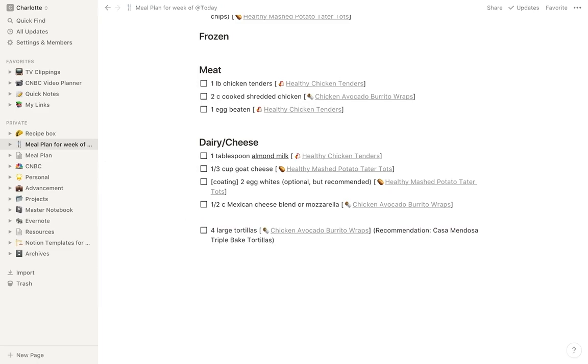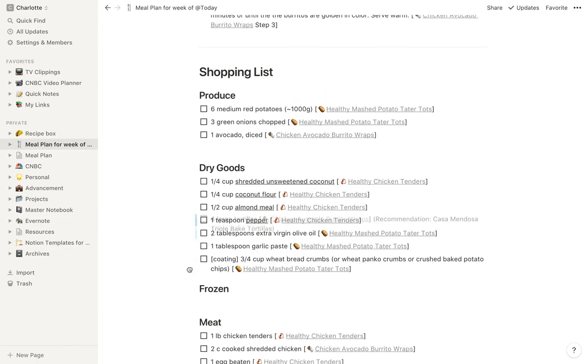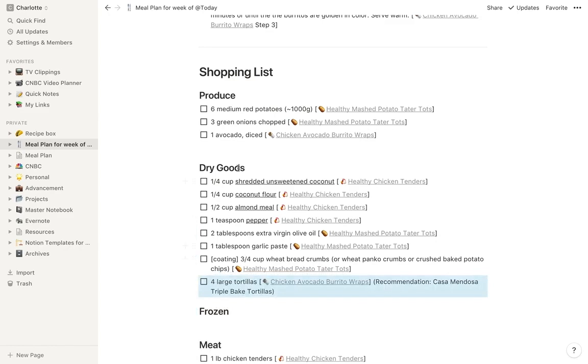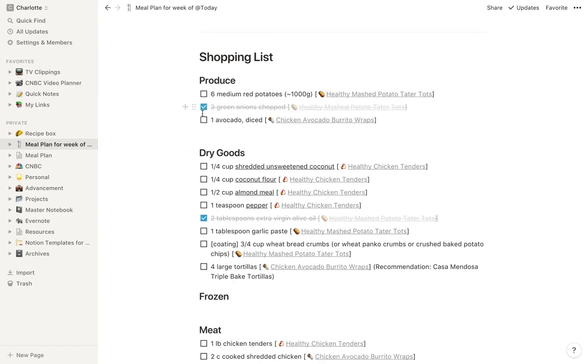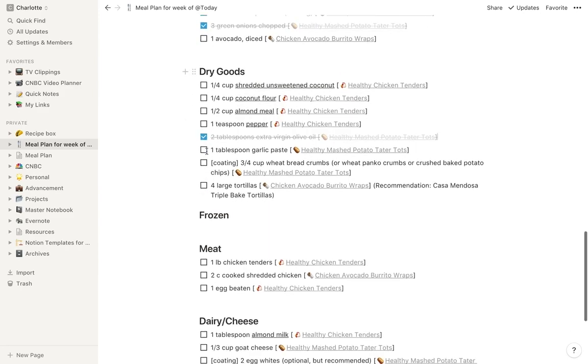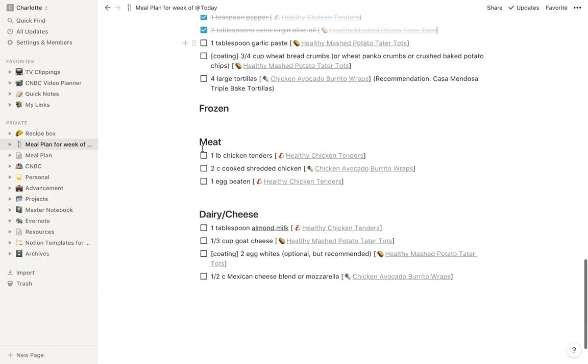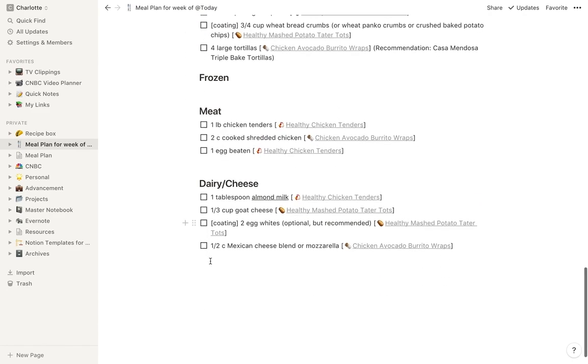Cilantro, I have cilantro, and tortilla is dry goods. So then all I have to do is go through the list and be like, okay, I have virgin olive oil, I have onions, I have red potatoes, I have pepper, and so I know I can just really quickly go through and see what I have.